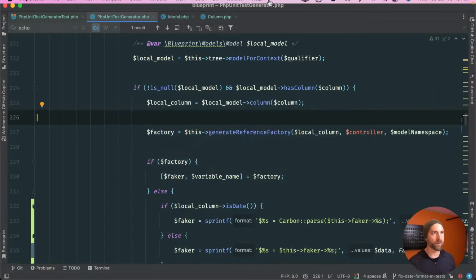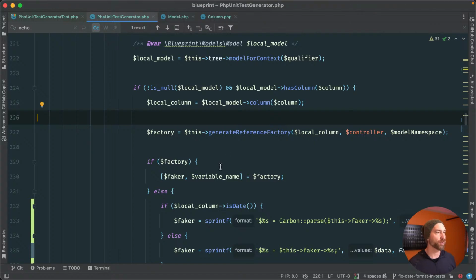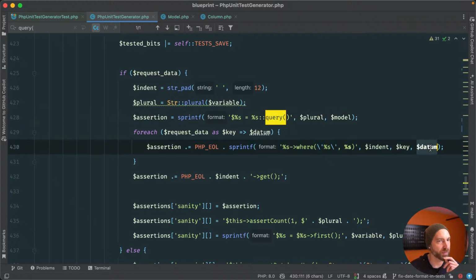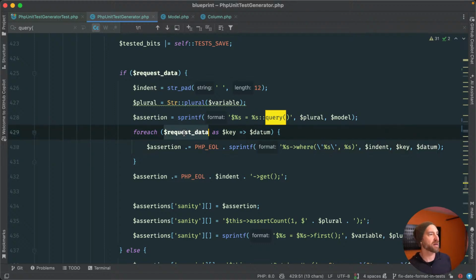All right, what time are we? Got a few more minutes. I'm going to go 5 more minutes. Let's see if we can figure out this generator real quick. So query. Query pulls that, plural model, where, indent, column, datum. Someone got fancy. Okay, so it is pulling in through request data.